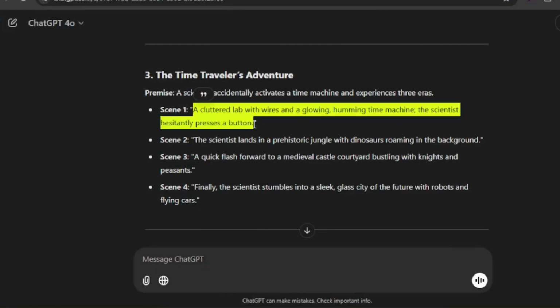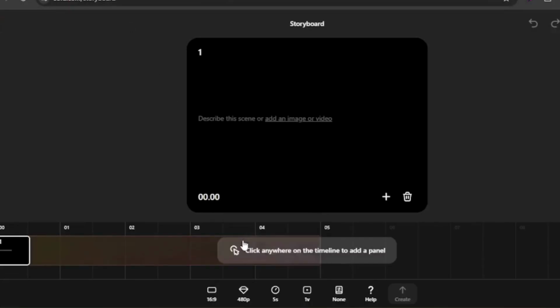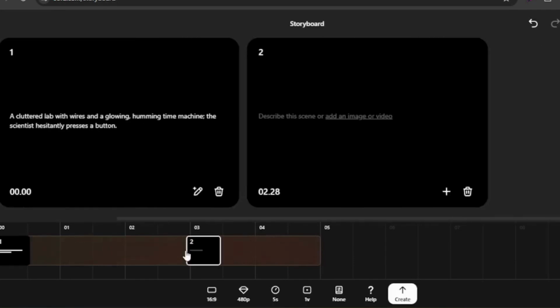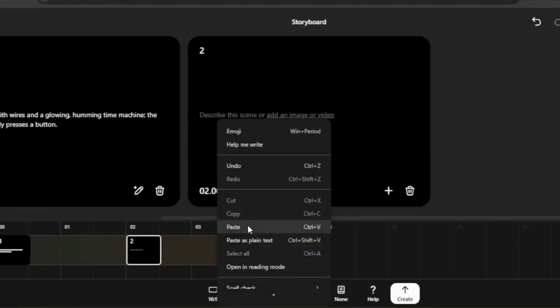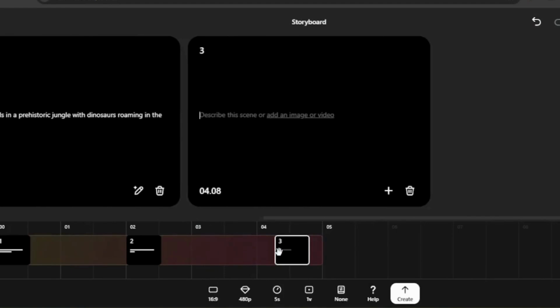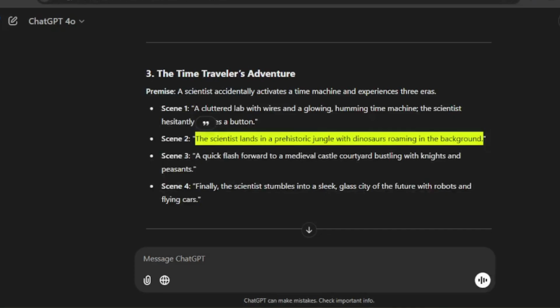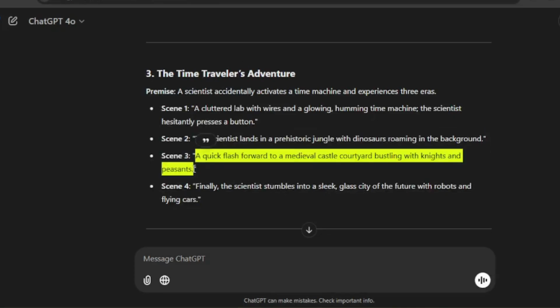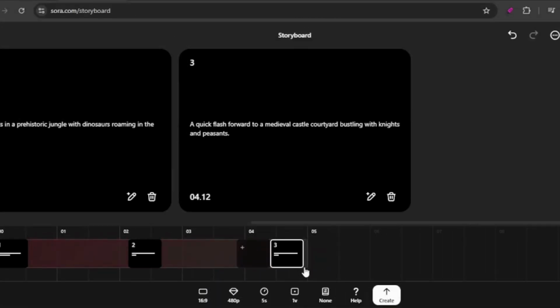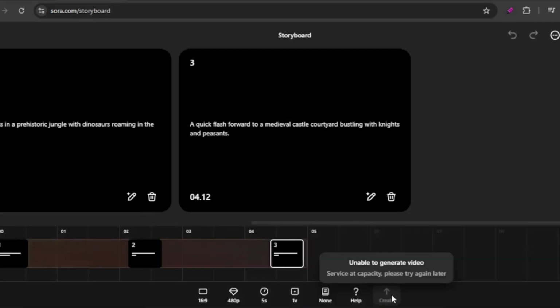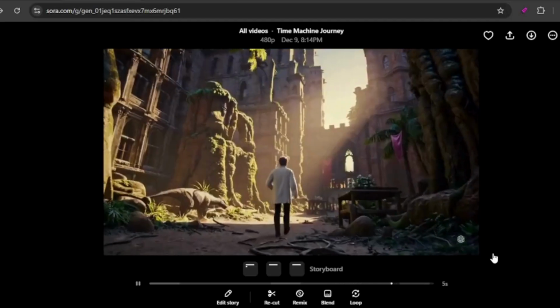So, I asked ChatGPT for a storyboard idea and found one that looked interesting. I copied each scene's description and pasted it into its corresponding panel. Since this video is only 5 seconds long, I decided to include 3 scenes. It's important to leave enough space between panels to ensure Sora has enough time to generate each scene before transitioning to the next. Unfortunately, the service was at capacity, and I had to wait about 20 minutes to queue the video. Here's the result, and I'm impressed.